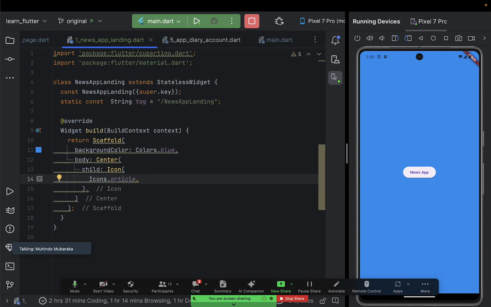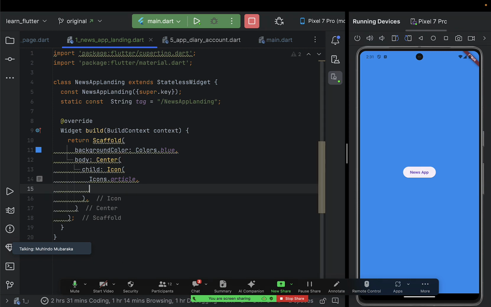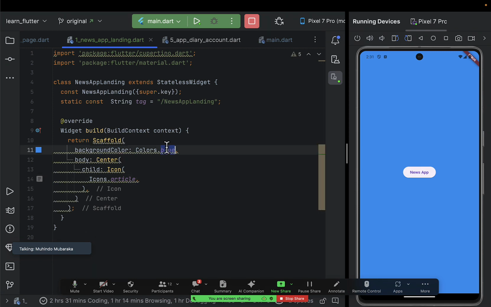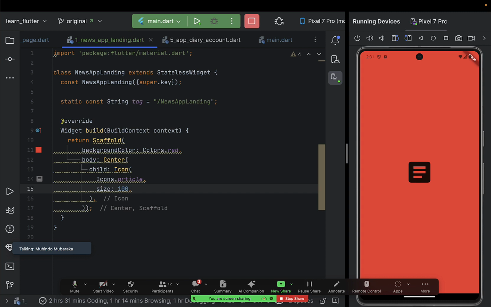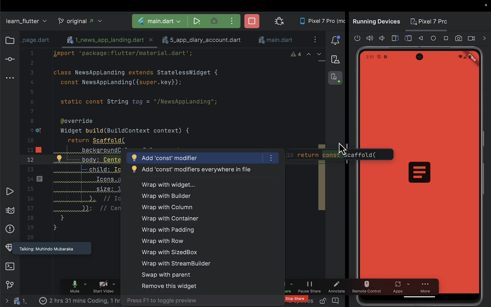Okay, so let me disable. I think everything is right. So I can come here and make the background color red. So that's going to be our news application color, and then I give the icon size to be 100, like this. All right, so I can come and change the what? I can come and change. Yeah, I think that's okay. I can remove this.